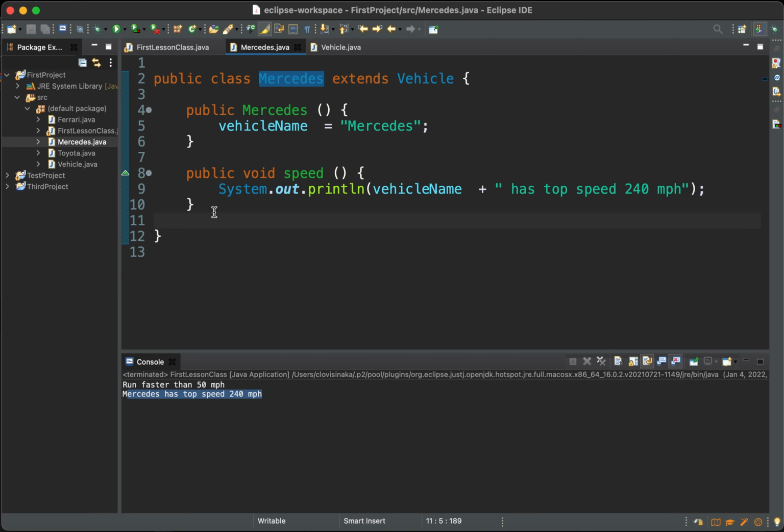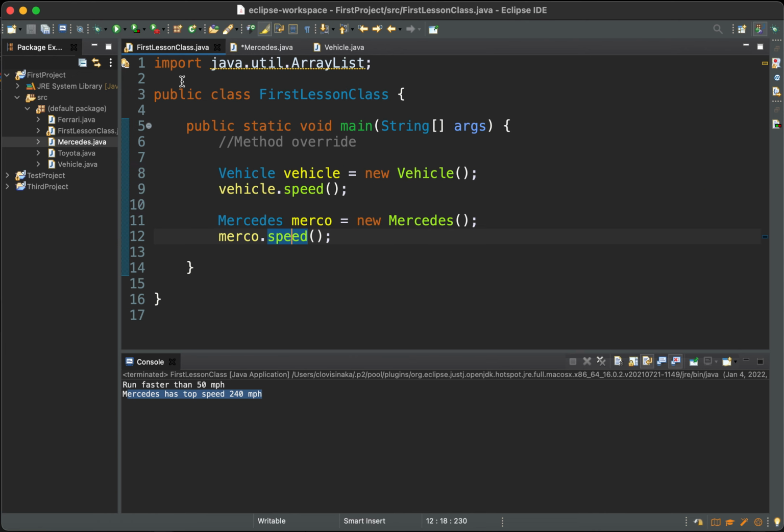Let's say in the case we didn't override it. Let's run it. So we put it under comment so that we can remove the override. Let's check first where the speed is coming from. You can see now, even though it's a Mercedes object, because we commented the code under the speed method from Mercedes, all are coming now from vehicle.